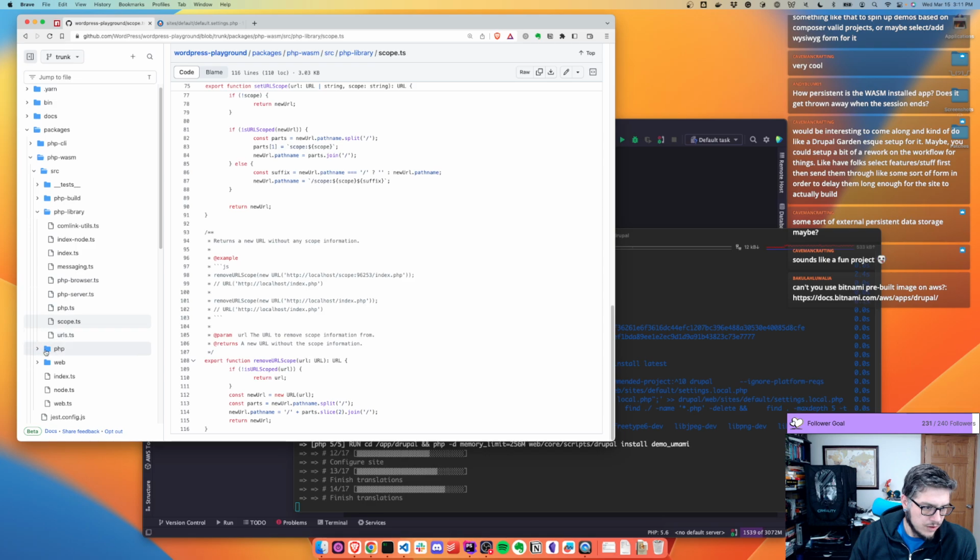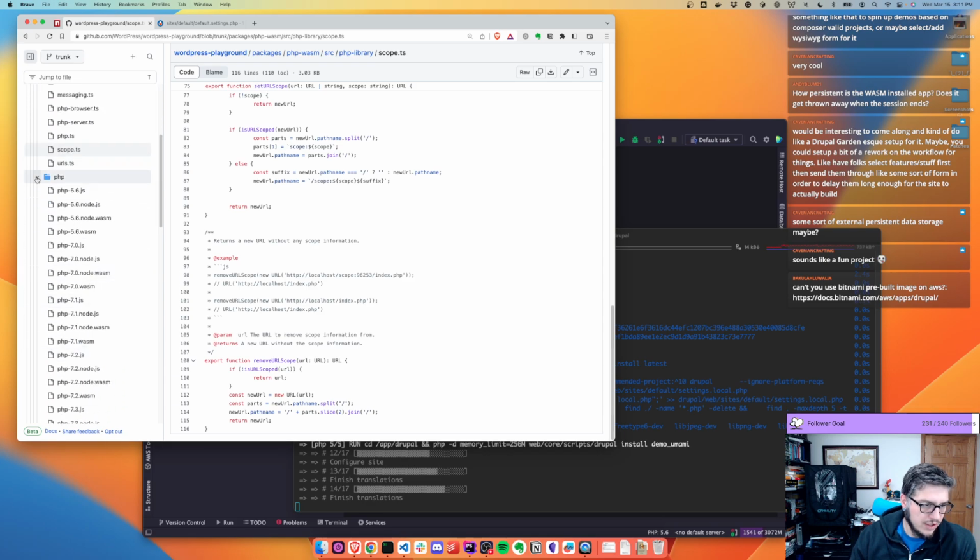URLs, PHP. So yeah, there's all the PHP. What's web? iframe worker.